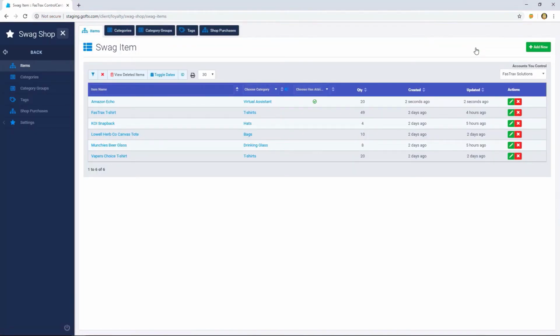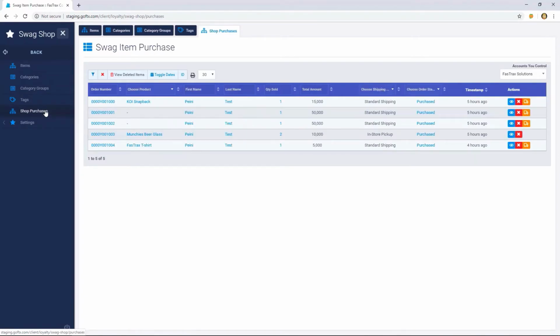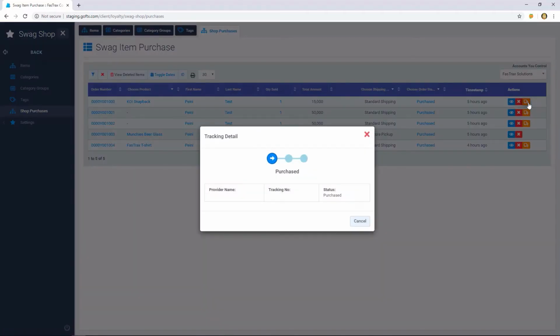If we go back to the menu and select Shop Purchases, it brings us to a view of all purchased swag items. Here you can view order numbers, the product purchased, how many points were used, the shipping method, and the status of the delivery. By clicking on that little orange truck icon on the right, you can view the package's tracking number and see where it is in transit.